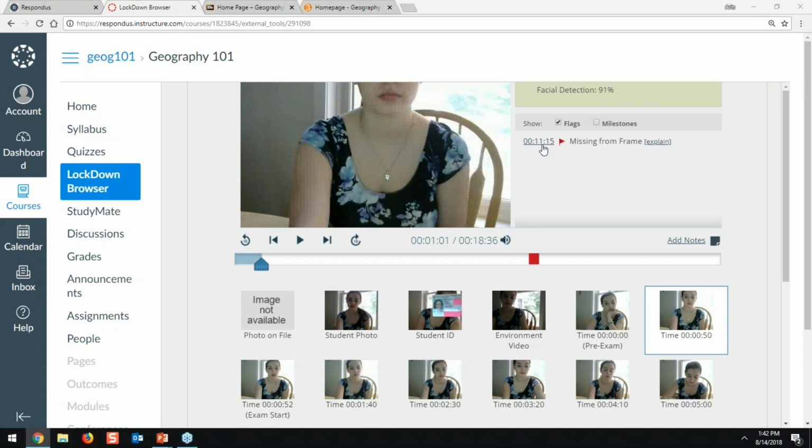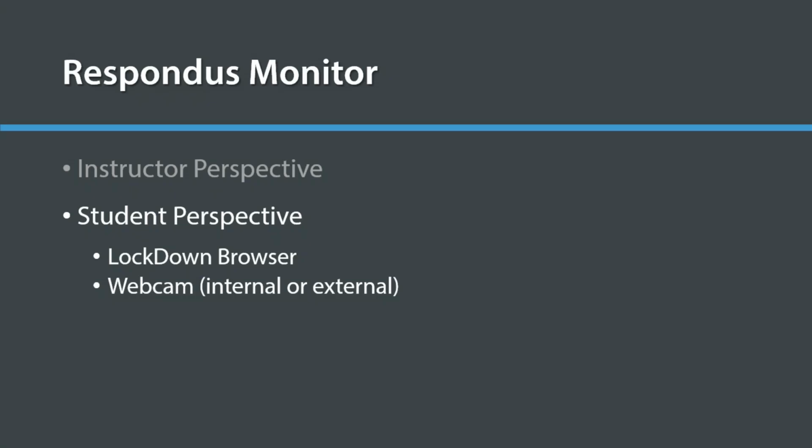All right, so that is the instructor's perspective of using Respondus Monitor, both before and after a test. What I want to show you now is what this all looks like from the student's point of view. So the student, to take a test that requires Respondus Monitor, needs LockDown Browser. We've already talked about what that process looks like. They also need a webcam, and that can be any webcam that works with the computer and passes that webcam check. So internal, external, it doesn't really matter. They can use whatever they have available.